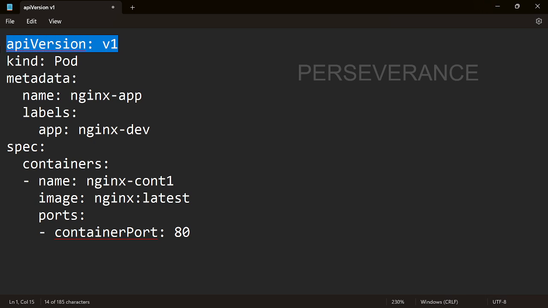So API version, kind, metadata, and spec. This is the version of your object, I mean, the version in which your object is available. Kind is the type of your object, it might be pod, replica set, many other objects on Kubernetes. Metadata is all about details about your Kubernetes object, like which is pod. So this will be the name of your pod, things like that, right?